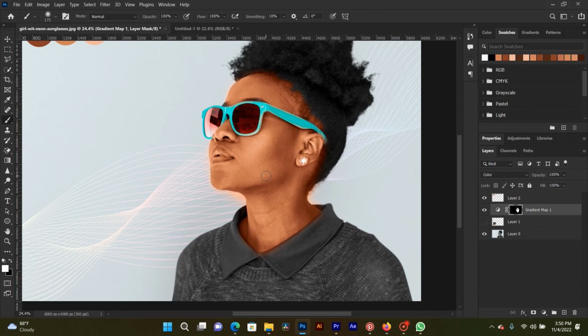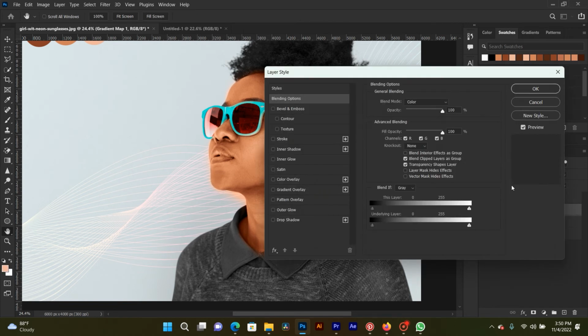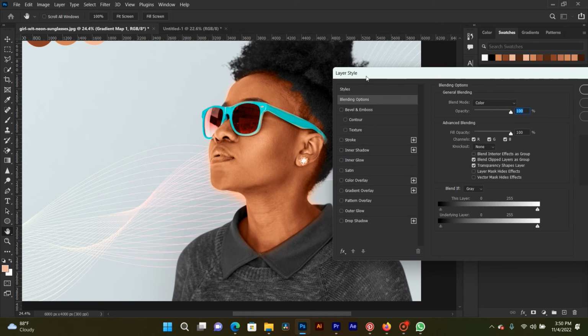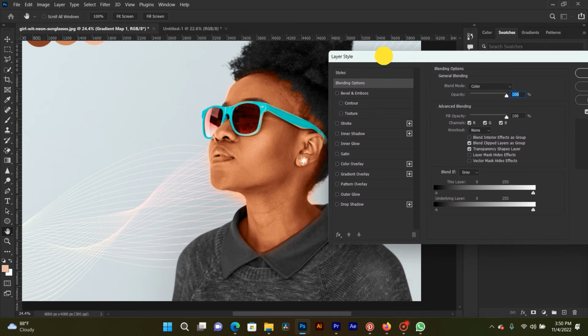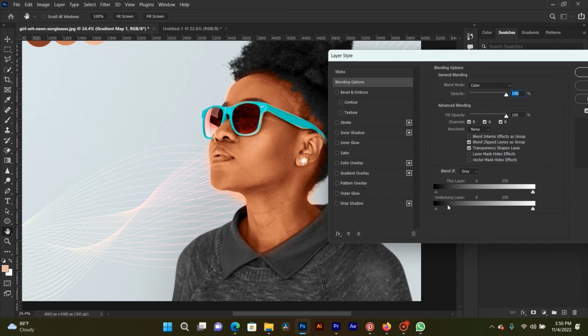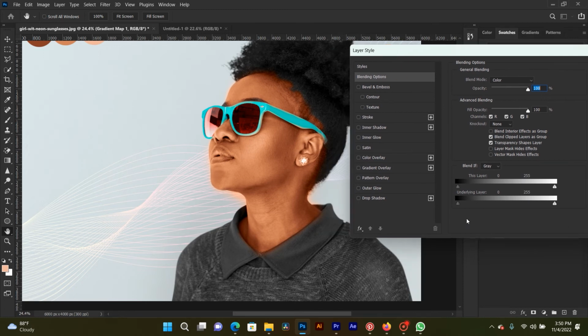At this point, we are done with painting the face of the lady. Now we are going to double click on the gradient map and bring out blending modes. On the blending options, you see this gradient point here. We are going to make it feel a little real here.